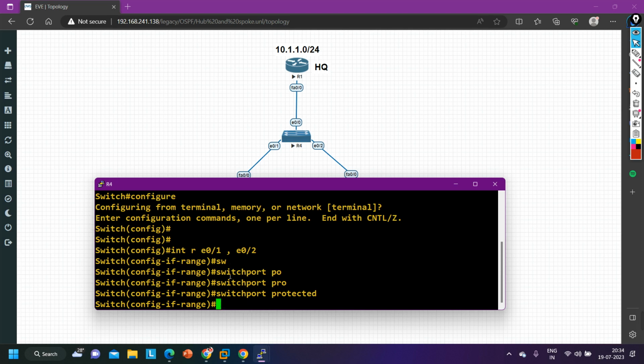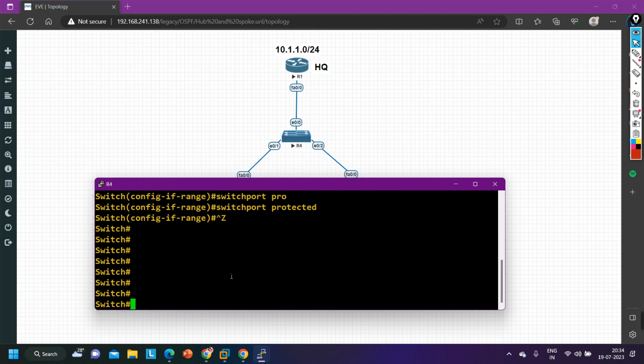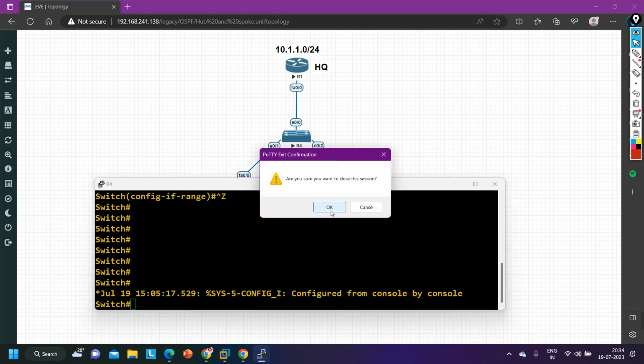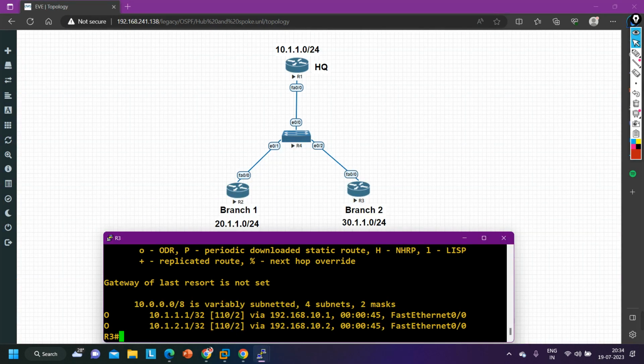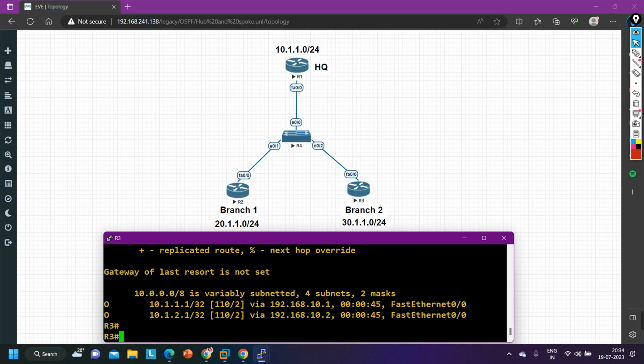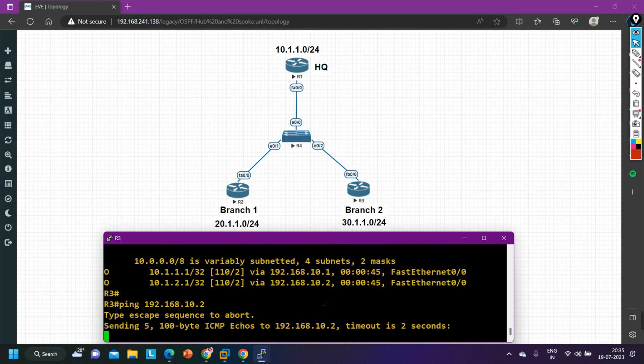Switch port protected. That's it. Now these two ports cannot communicate with each other. If you want to verify, here I can show you. See, I am going to ping 192.168.10.2, which means branch 2. See, I am not able to ping.